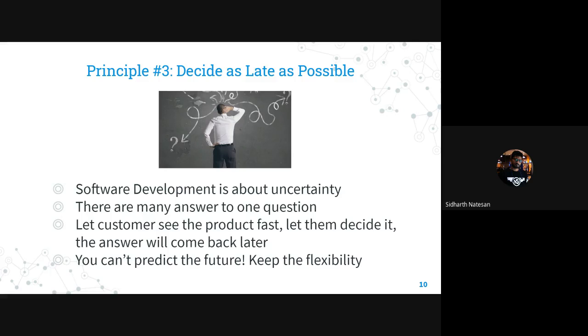Because if I add the new features that the customer is giving us, we may not be able to complete the project within the time bound that we have fixed. So that is why we say software development is uncertainty.